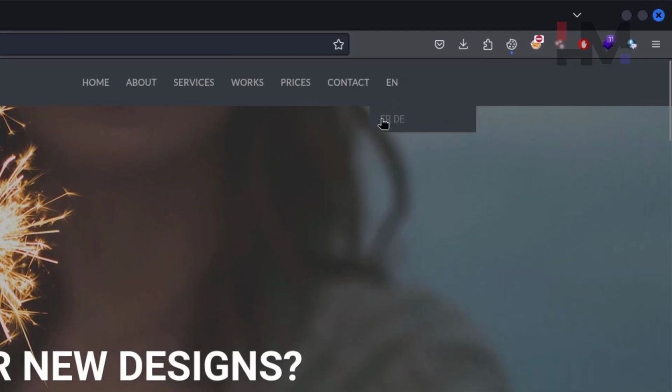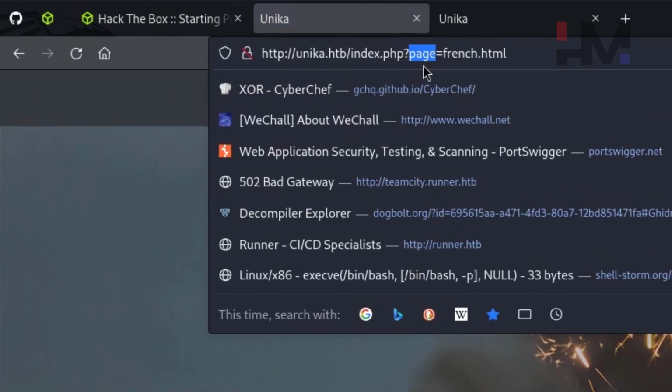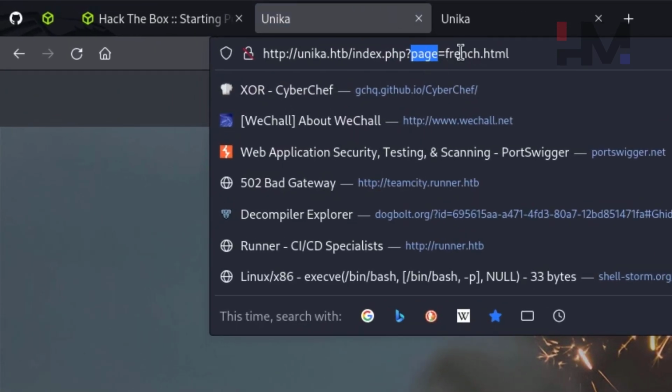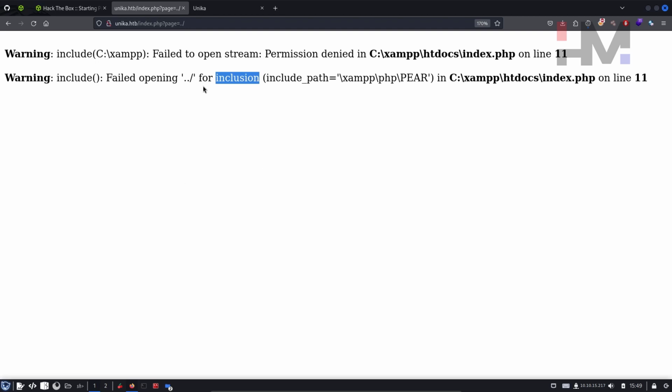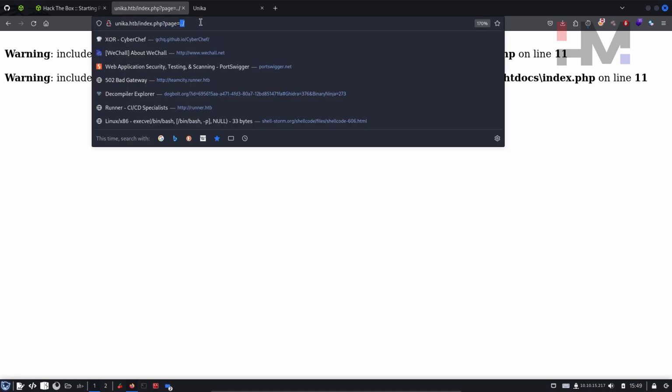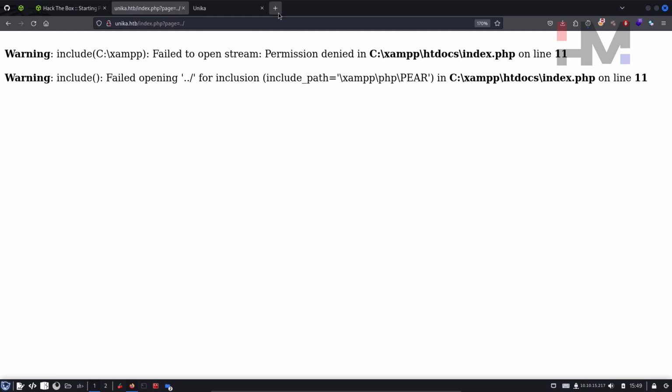So let's click on one of these links, because these are going to redirect to a page parameter over here. If you see something like page equals something or file equals something, we can suspect that there is a local file inclusion. To test that, just use ../ and hit enter. Here it says it's trying to include a file, but the file doesn't exist. Since we already know that we're looking at a Windows machine, we want a world readable file to check that this local file inclusion actually exists.